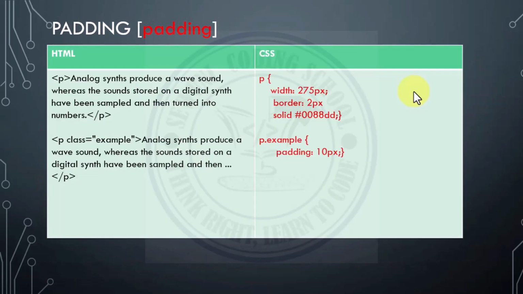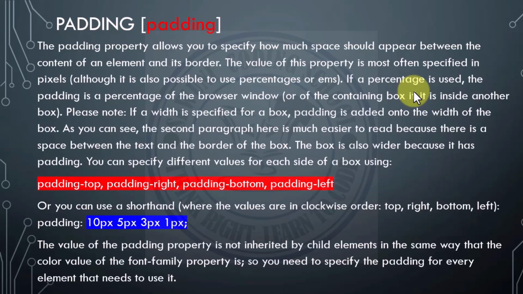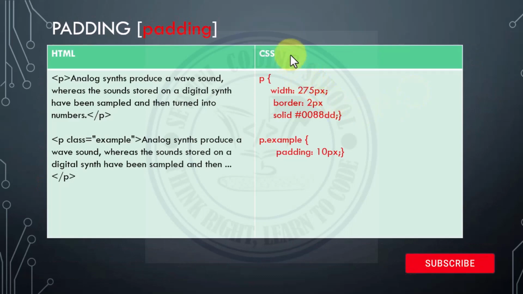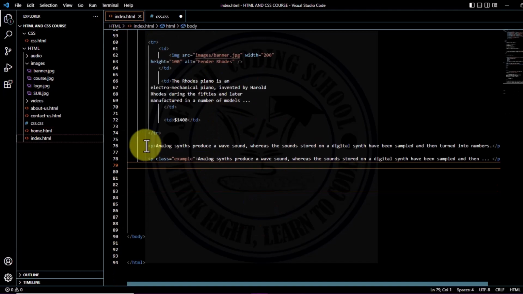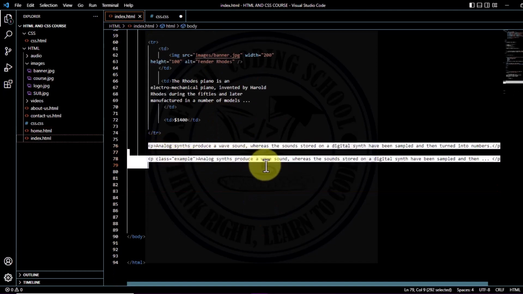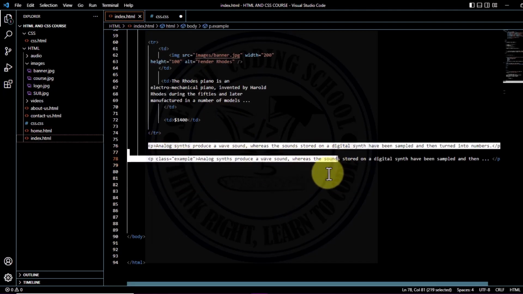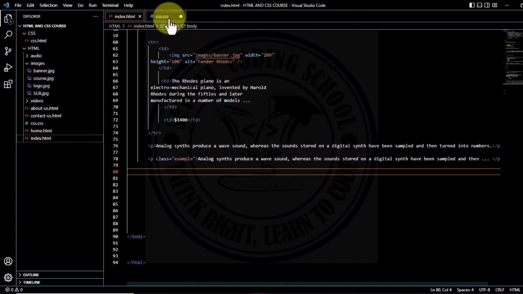Now, this example is going to explain padding. I'm going to give two paragraphs. I'll give one a class of example, and I'm going to give it a padding of 10 pixels in my text editor. So in my HTML, I've already inserted the two paragraphs, this and then that. So I'll go straight to my CSS. Let me save the HTML.